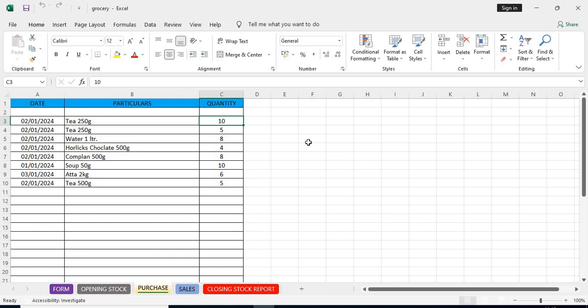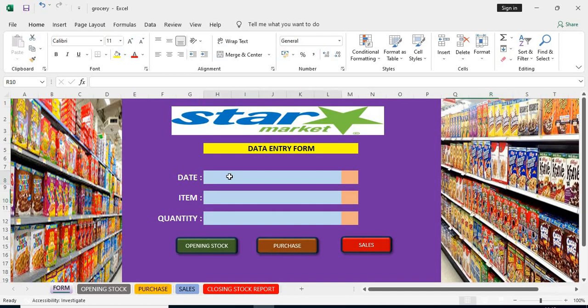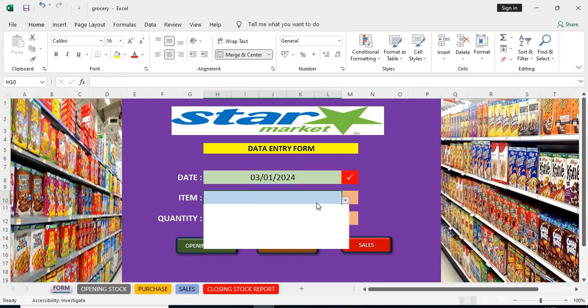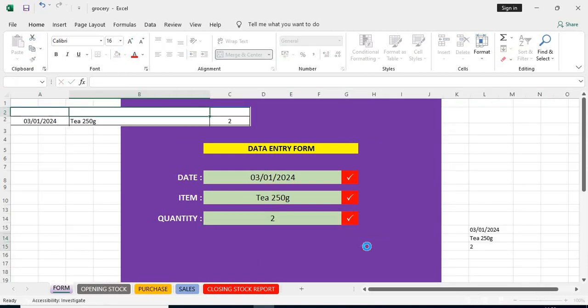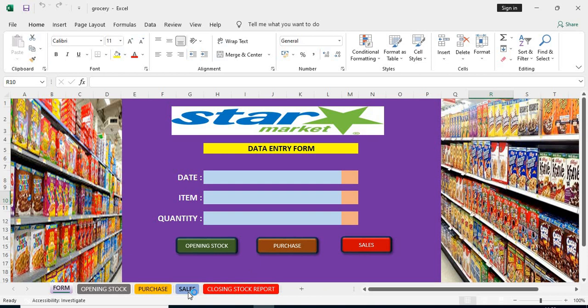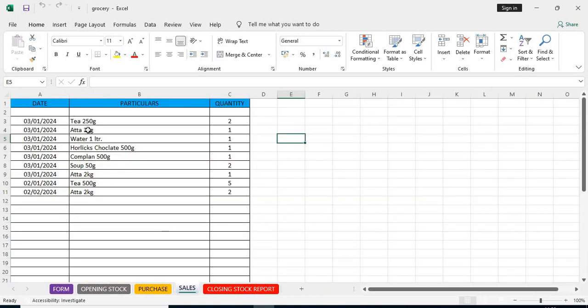Suppose the entry which I've done was wrong, it was not 10, it was 8. You can keep the cursor here and change it to 8. Now let's go to the form again. On 3rd 01/2024 item tea 250 gram I sold 2 packets. Click on sales. Now let's go to the sales sheet. You can see here on 3rd 1st 2024 250 gram 2.